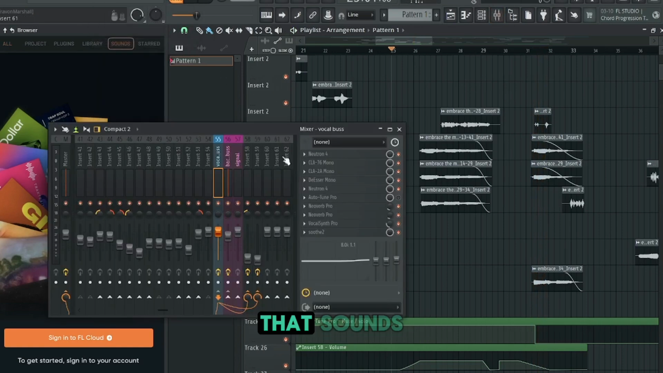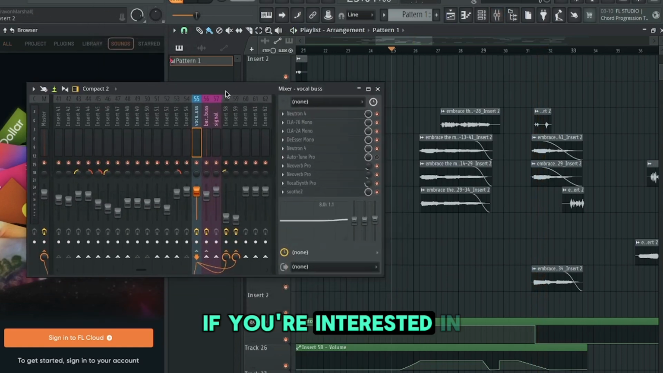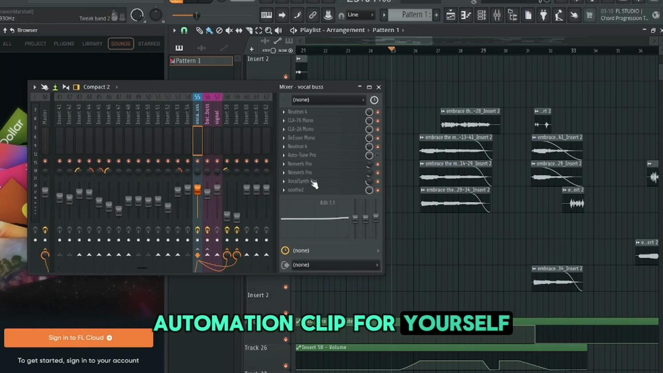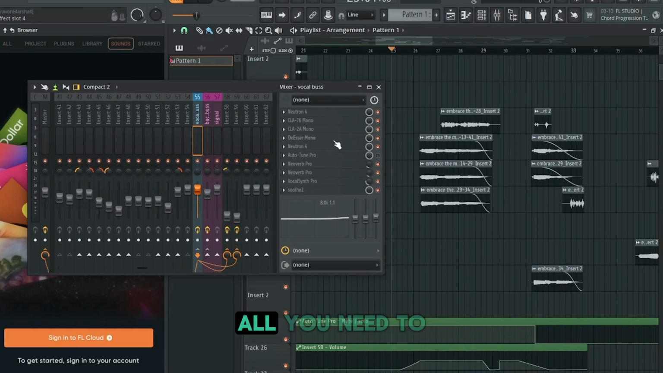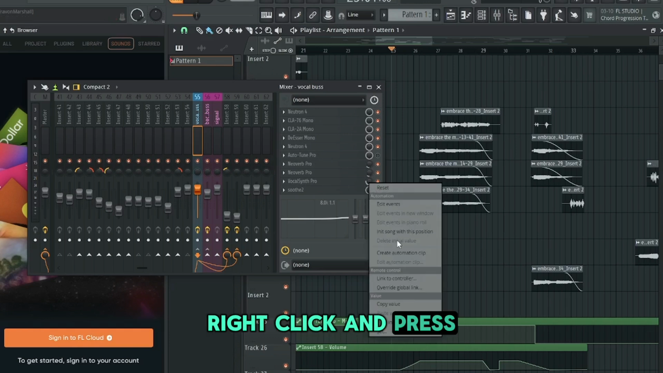So yeah, I really like how that sounds. If you're interested in using an automation clip for yourself, it's actually very simple. All you need to do in a normal situation is right here on your vocal bus or your vocal chain, just add your delay, come over here to the mixer knob right here, right click and press automation clip.